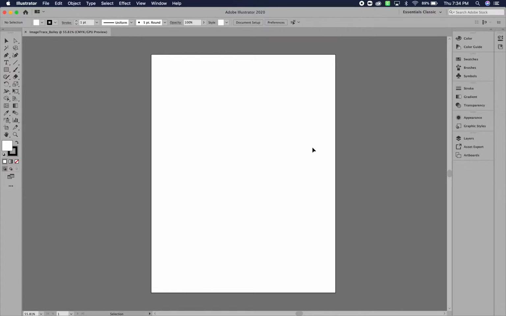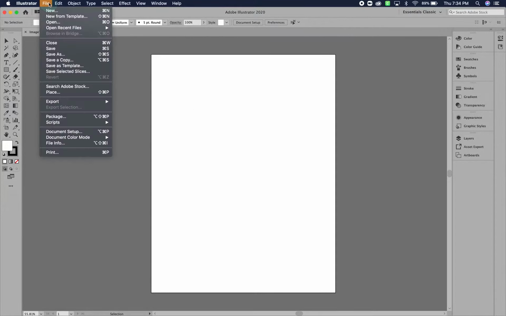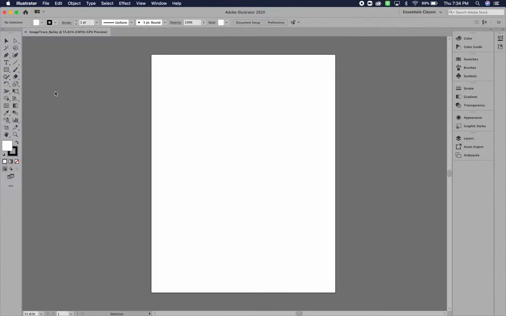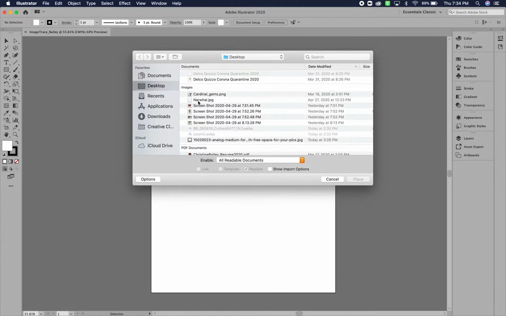We're not super concerned about the resolution for this because we're going to be turning it into a vector, and when it's a vector that means that it's infinitely scalable. So it doesn't really matter if it's 72 or 300 or 150. What I'm going to do right now is place an image that I drew into this document. I'm going to go to File, Place, and it's this narwhal image. It's the JPEG. Again, we're not super concerned about the file type either.